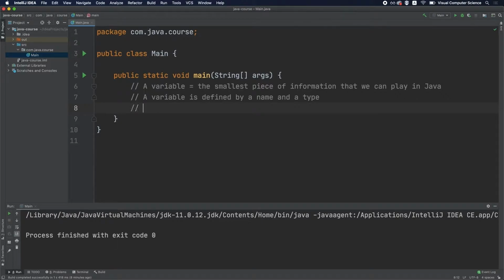Now, how can we define a variable? So how can you create a variable in a Java application? So a variable is created using this template, let's say, of type followed by space, then followed by name, and then followed by semicolon.